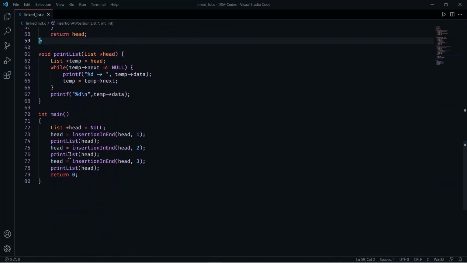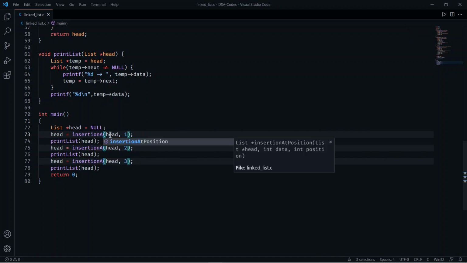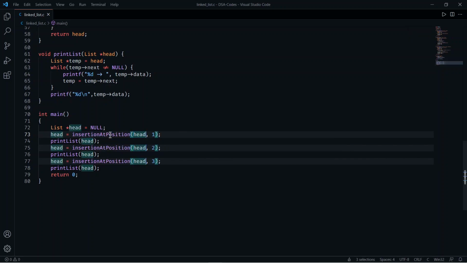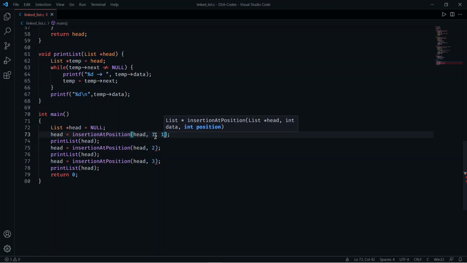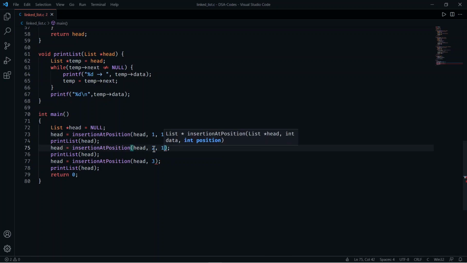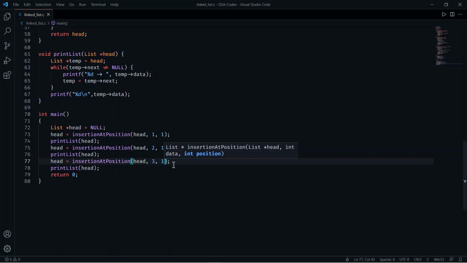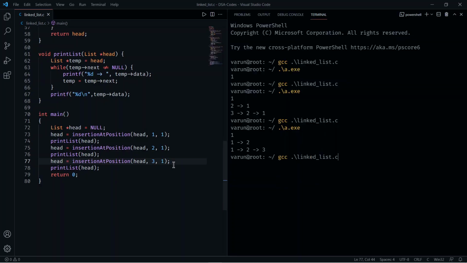So we can check this as well. Insertion position. Now let's say if we want to insert 1 at first position, that is when we have head pointer equal to null, we want to insert this at first position, then this at first position. So let's see whether it works or not.